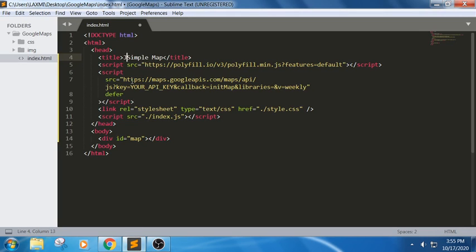Now let me write some title here. The next line is polyfills. Polyfills are generally used to support old browsers. As of now, we are not implementing a project here, so we can just remove it. We can just erase it.